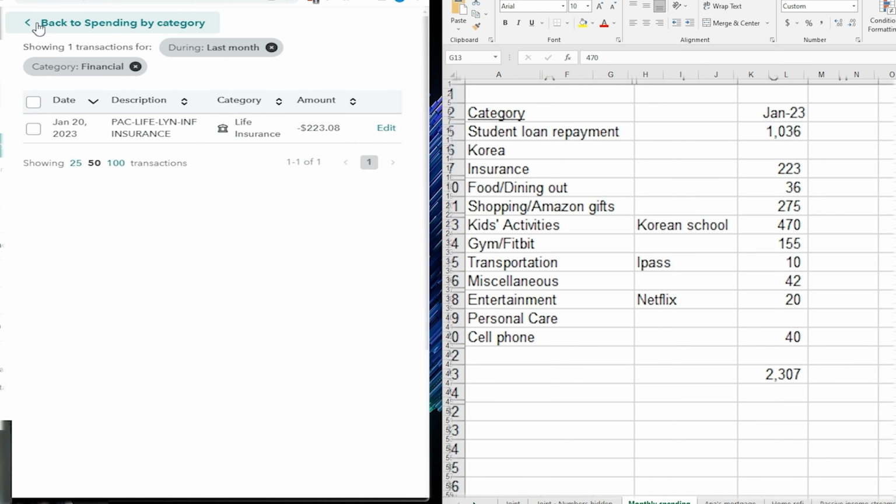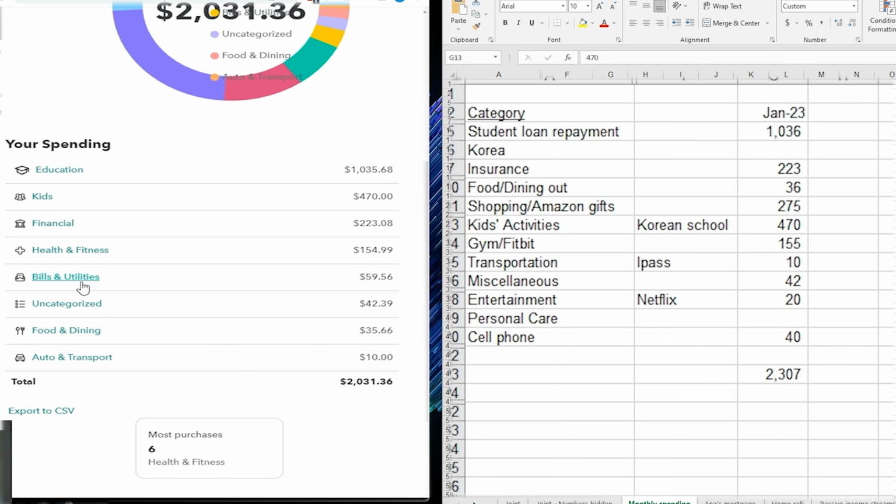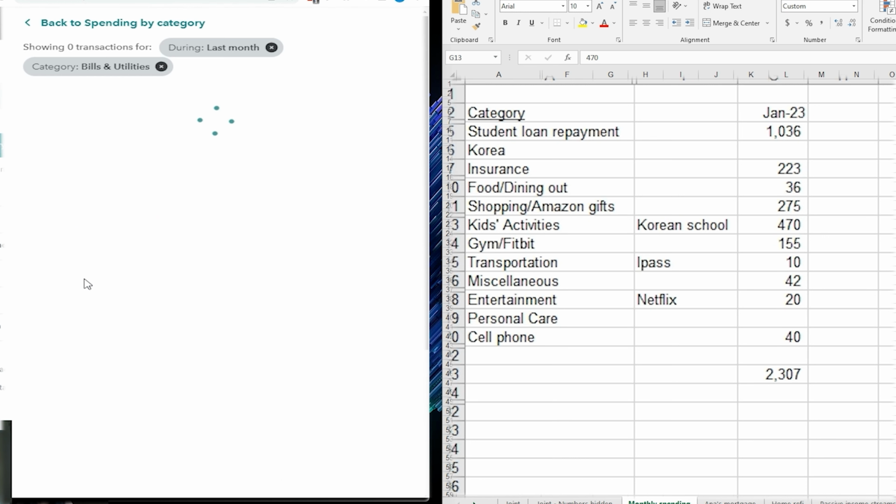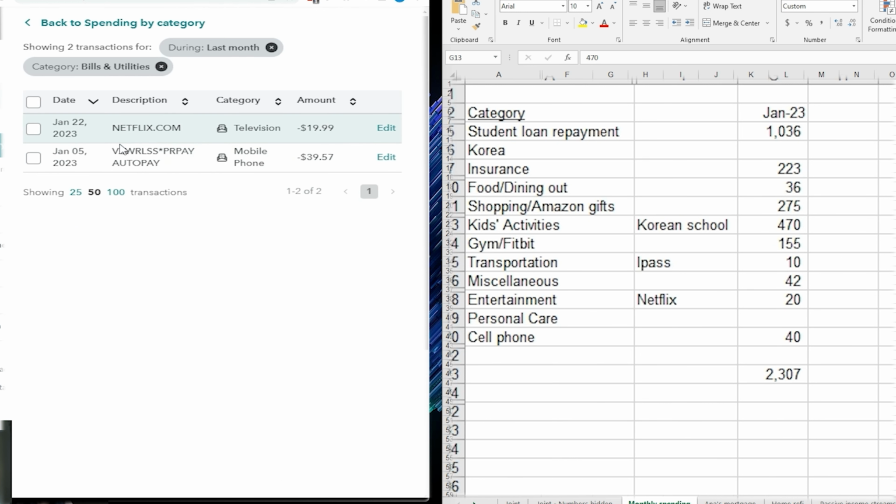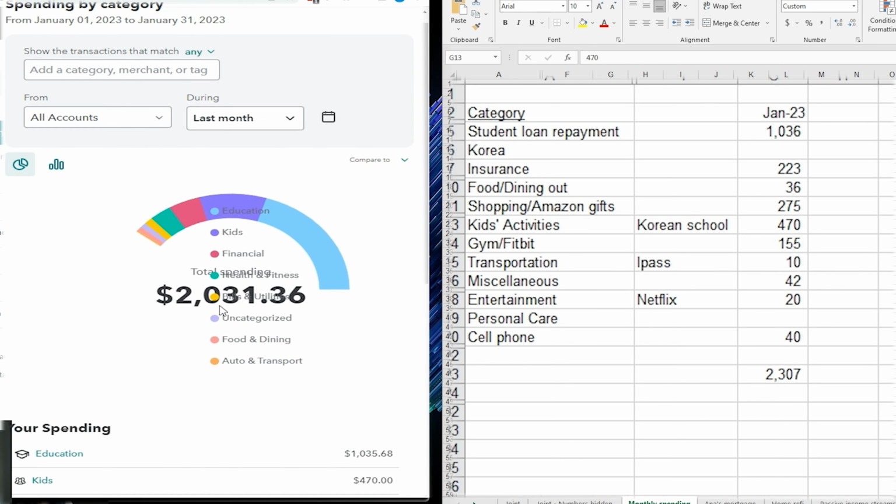All right, so then you go back to bills and utilities. You see, okay, well, what was that? I've got Netflix and then my cell phone bill. So then I actually have them as separate categories. I put Netflix, $20 here, as entertainment, and a cell phone here for $40, and going across.